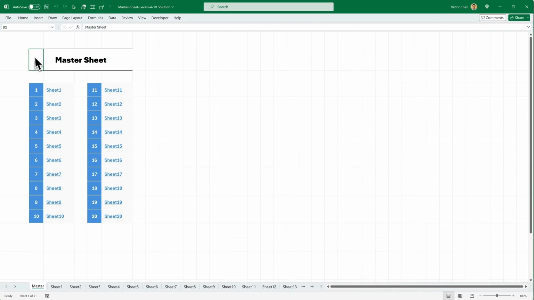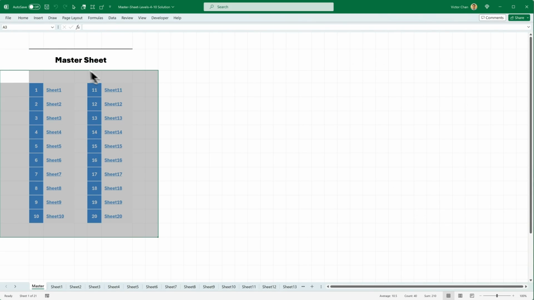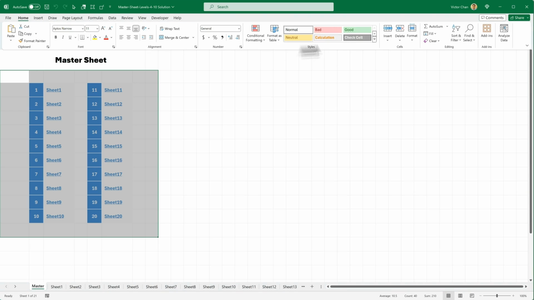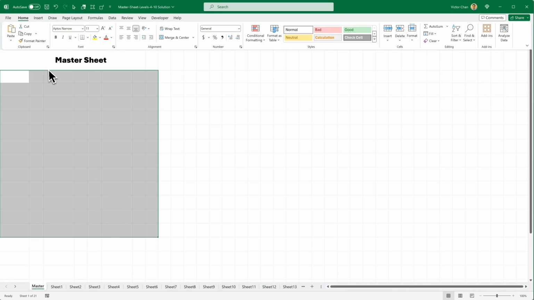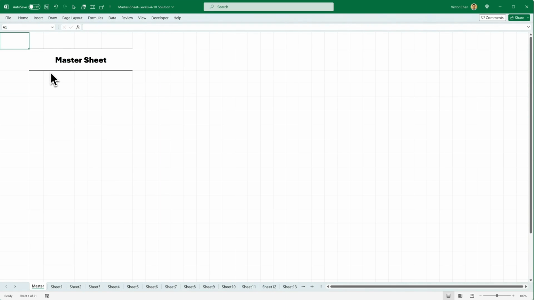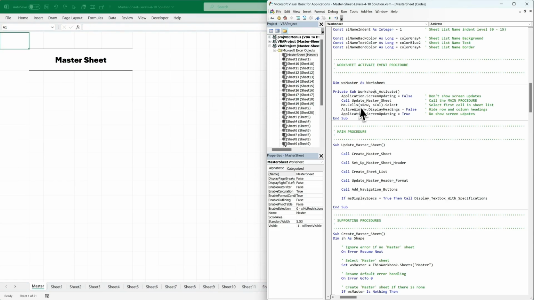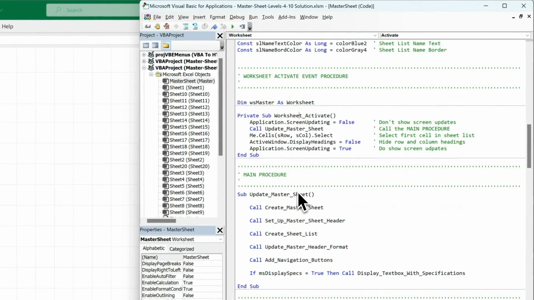Let me clear out the master sheet again. So I'll select all this, go to Home, and then click on Clear and Clear All. Now we've cleared this. Let's go back to the VB editor. So inside the VB editor, what we do is select that first line. Then we click on this button to toggle the bookmark on and off. This blue bookmark will be what we use later.